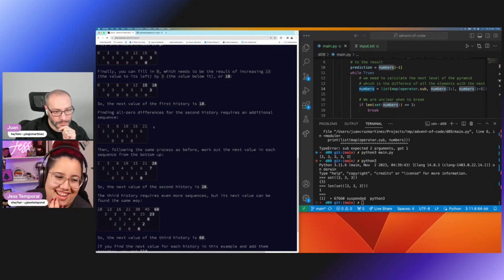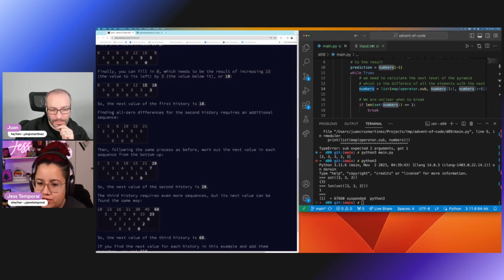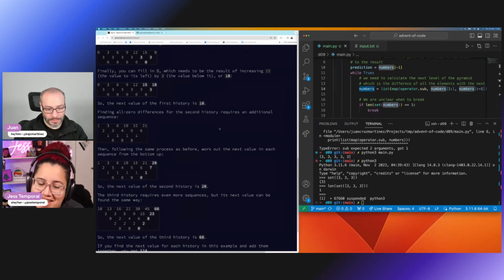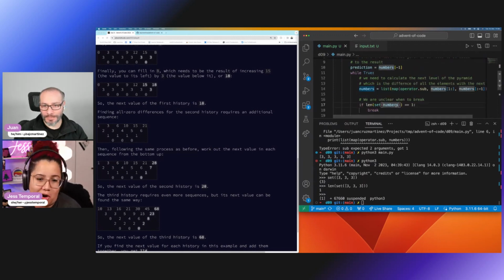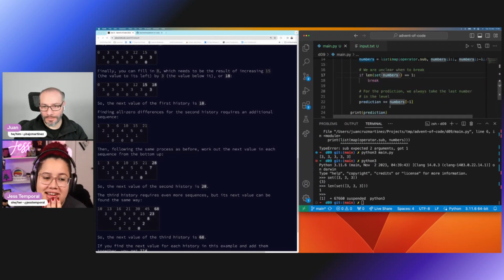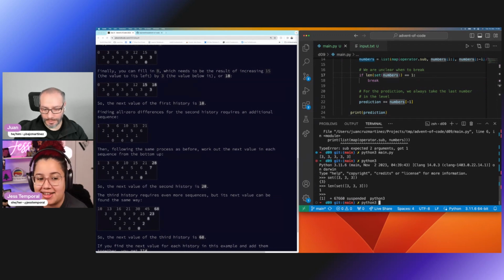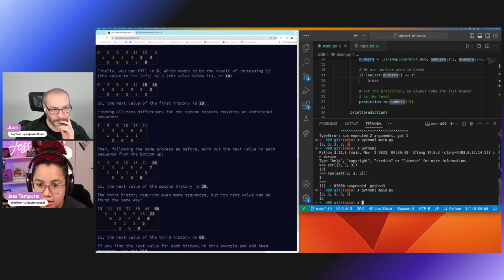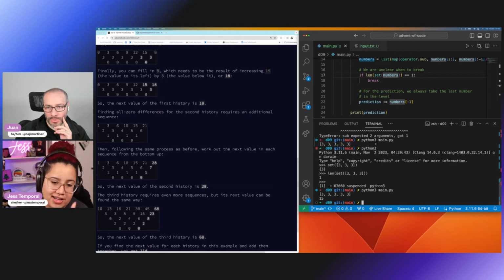I'm so confused. Okay, wait. Finding all zero differences for the second history requires additional sequence. So then following the same process as before, work out the next value in each sequence from the bottom up. Oh, okay. I thought the prediction was always the last number of the first sequence, and you always were going to have the first sequence, but I forgot that in the second line of the example that they give us that is not the case. Okay, got it. Yeah. Sorry. You were right, I'm wrong.